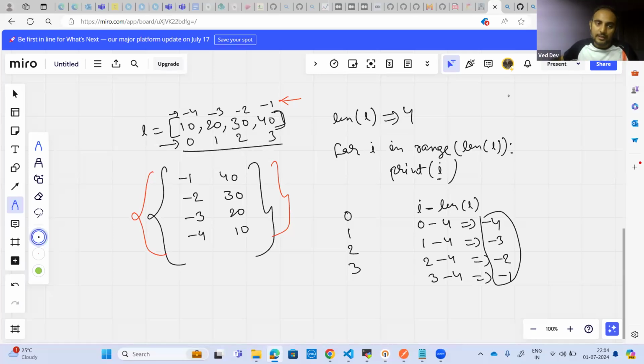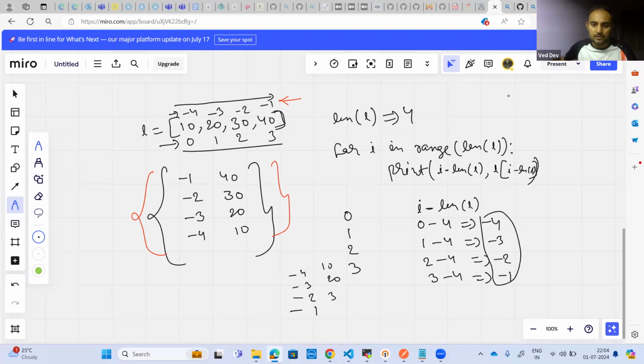See, positive we saw, negative I explained from this side as well. If you write a code like this, print I minus length of L, comma, and the same you will write in the index, I minus length of L. So it will print that, like -4, -3, -2, -1, and here it is 10, 20, 30, and 40.